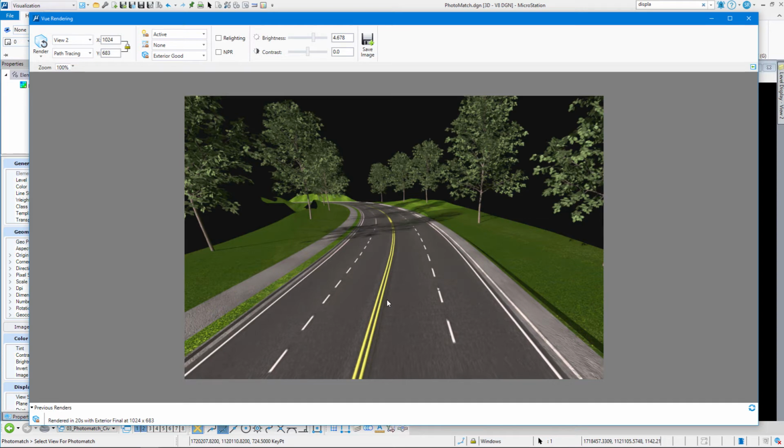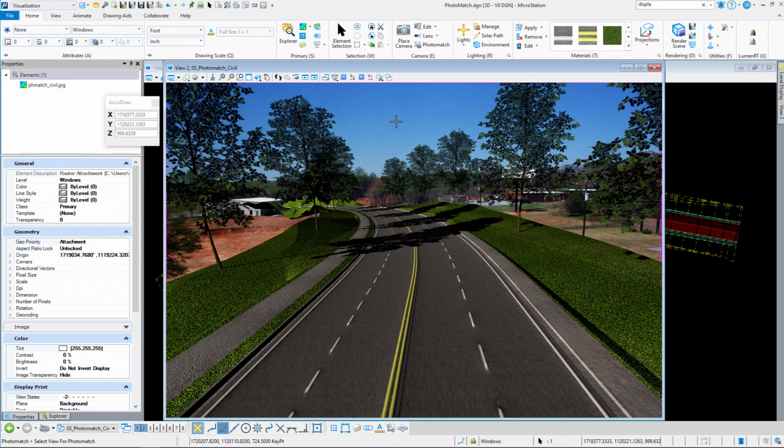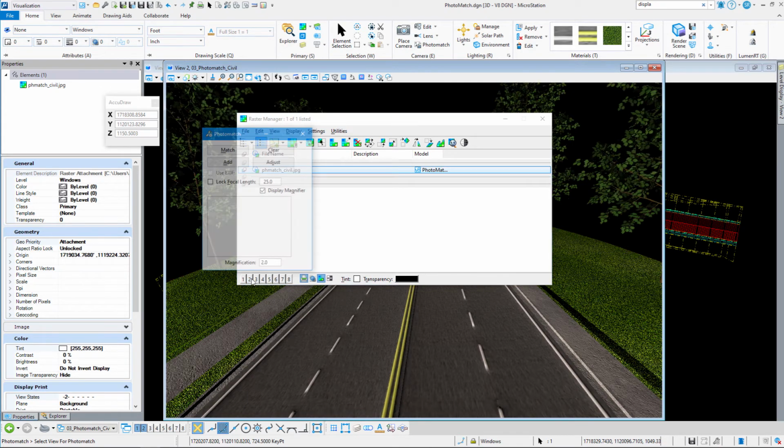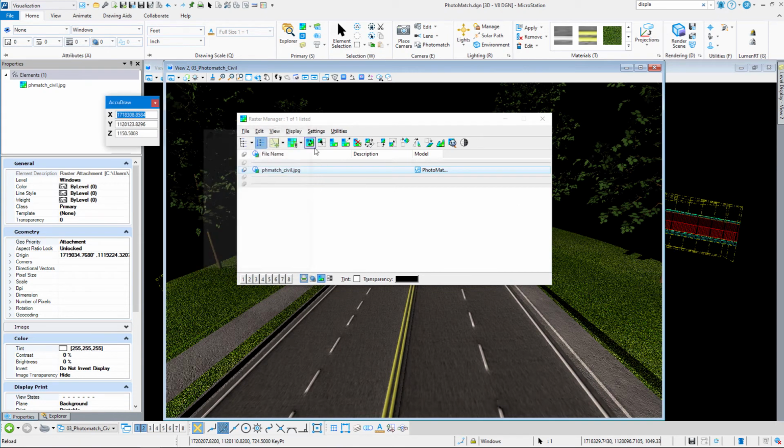If you want a photorealistic rendering, I can show you how we can solve this. Let me dismiss the view rendering dialog box. And we're going to make an adjustment here. So first thing you do is you go to Raster Manager and you turn off, or you can detach this file. I just like to turn it off. So highlight it, turn it off like so.